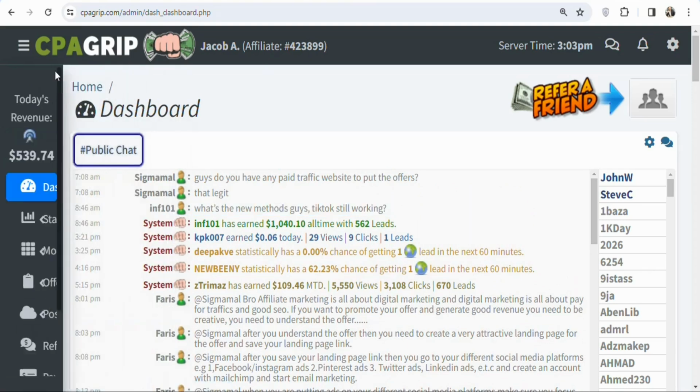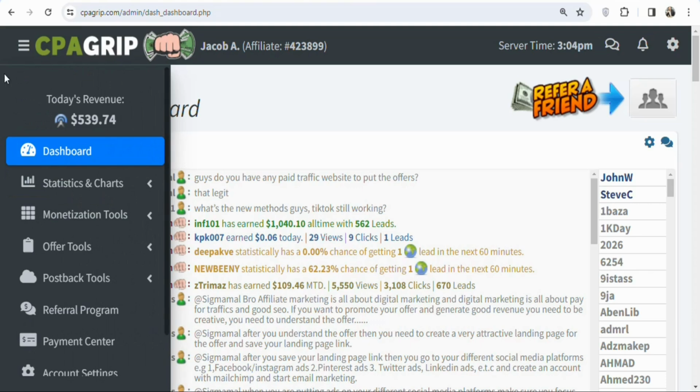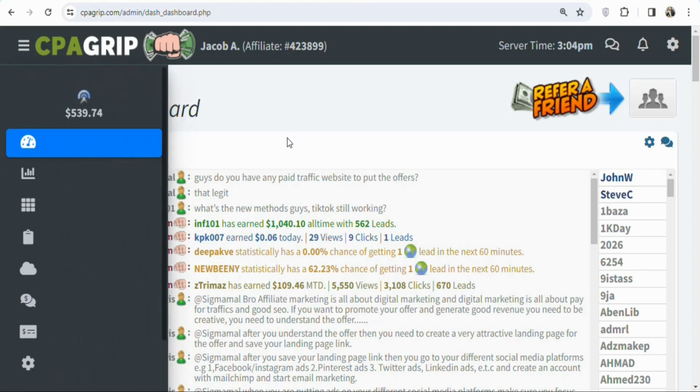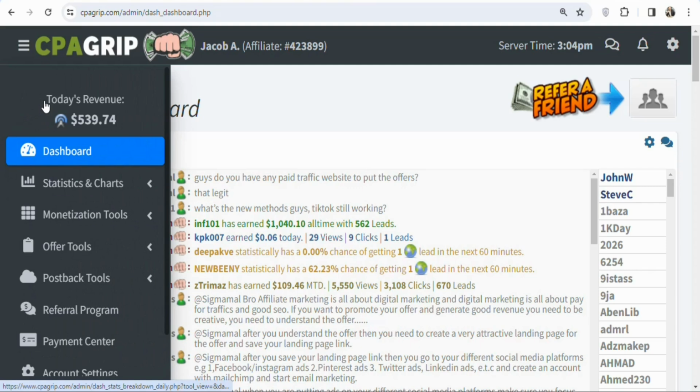The first step is that you have to join a CPA marketing network. In this case, I'm using CPA Group. CPA Group is available worldwide, and the best part is that the approval is instant. So once you enter your details, you can get access to an account immediately.